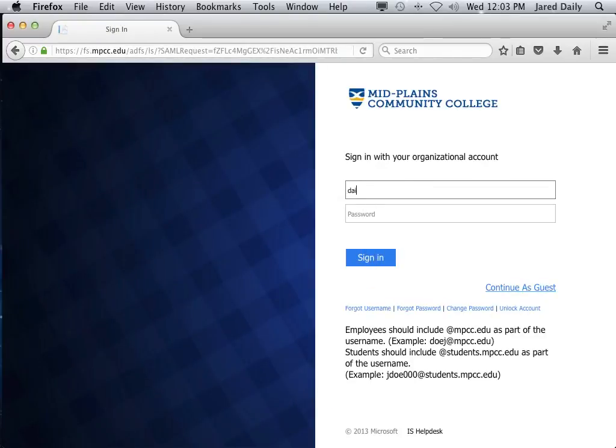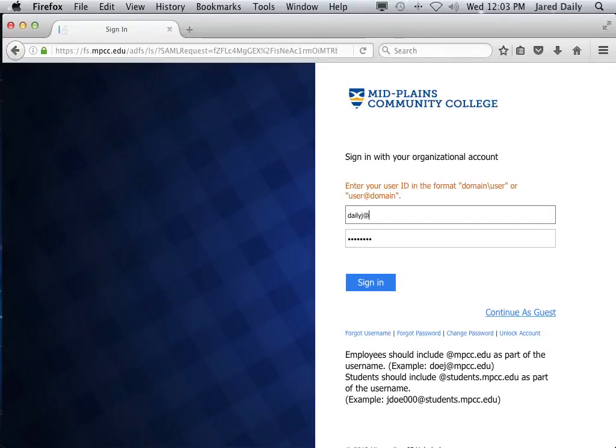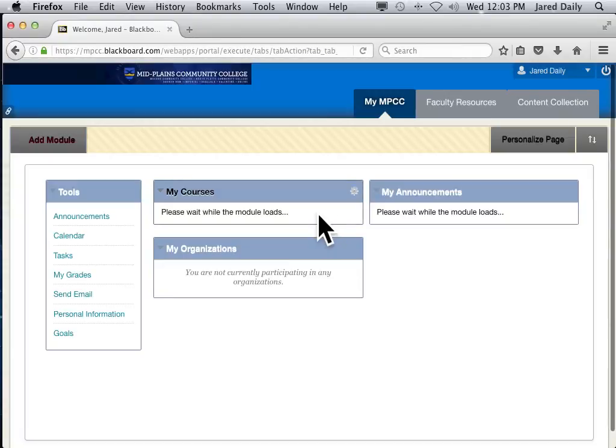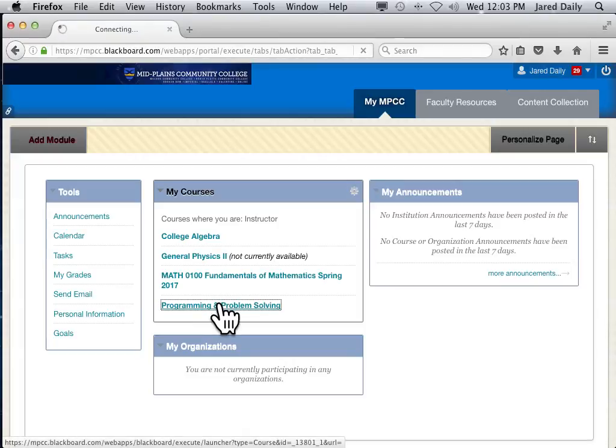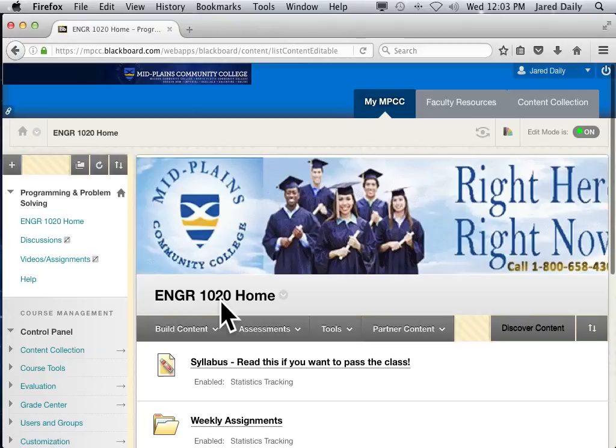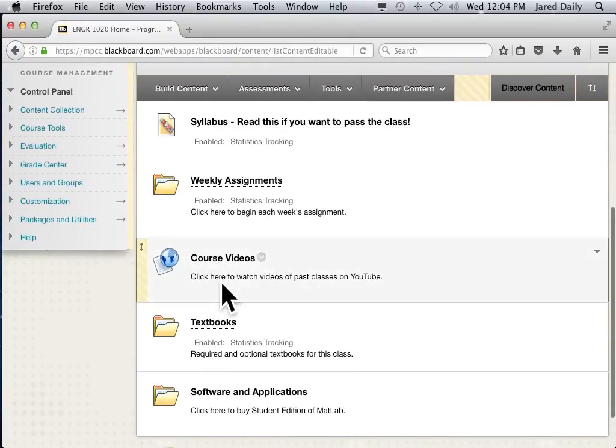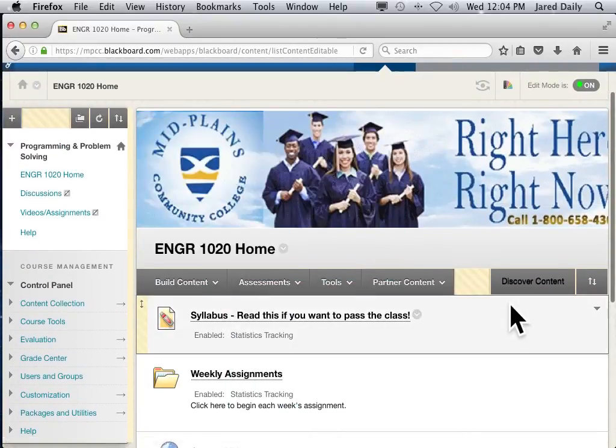Then you log in using your email login or whatever, campus web, same login, right? And then it will give you Blackboard. The course that you're looking for is Programming and Problem Solving here. And it will bring you to this front page.